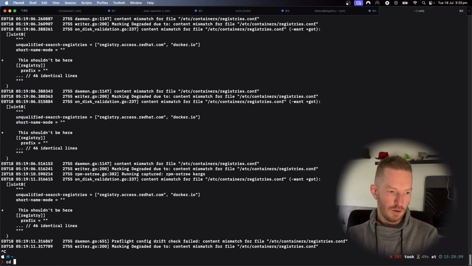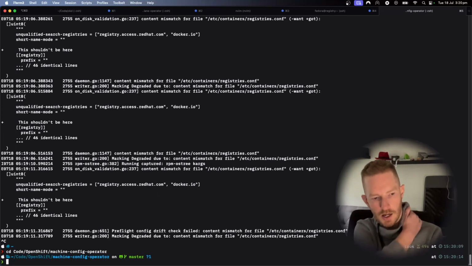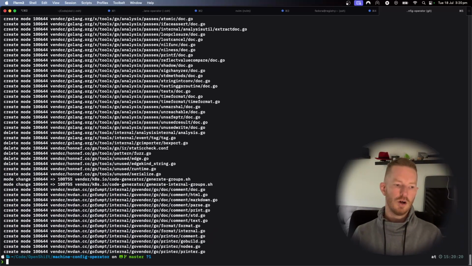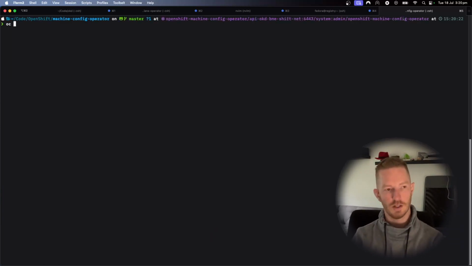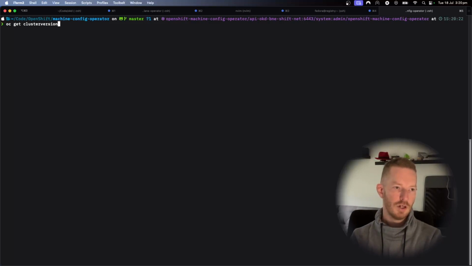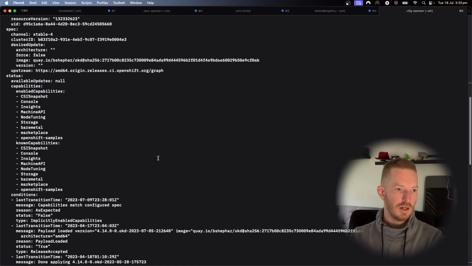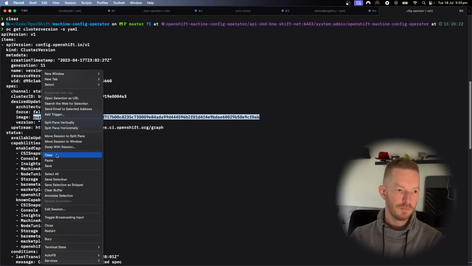So if we take a look at the code for machine config operator, and by the way, if I just look at the code on master, I'm not looking at the code that I'm actually running. If you want to look at the code that's actually running in your cluster, what we can do is go oc get clusterversion -o yaml. So we can see here that this is the image I'm currently running.